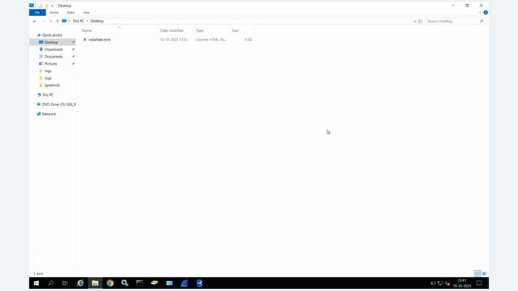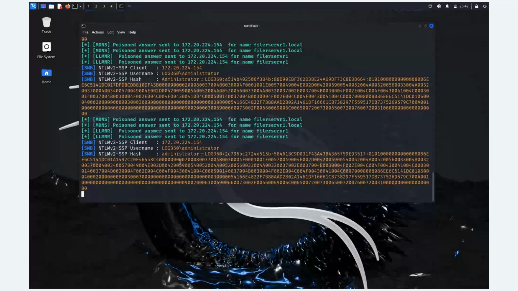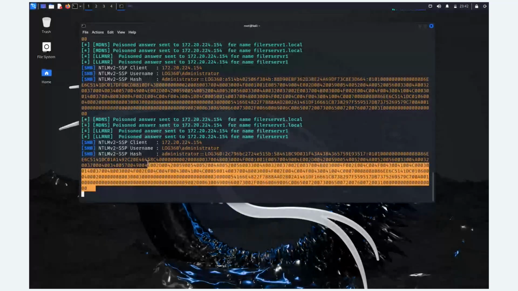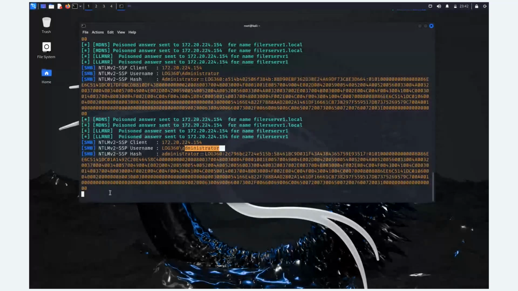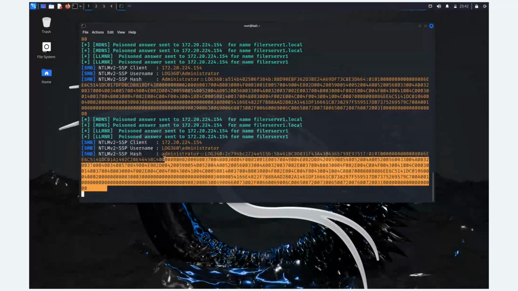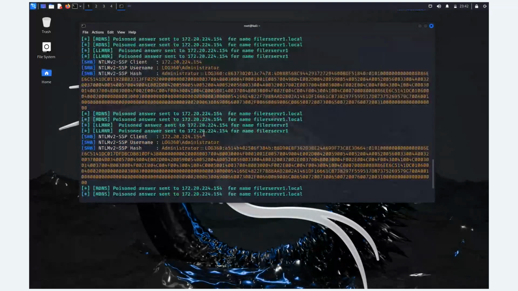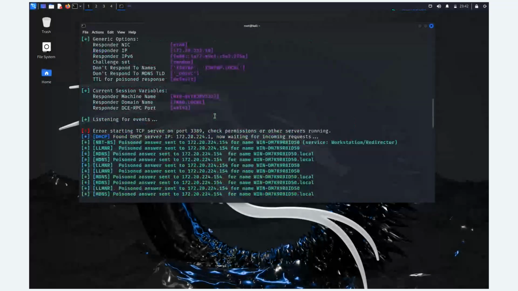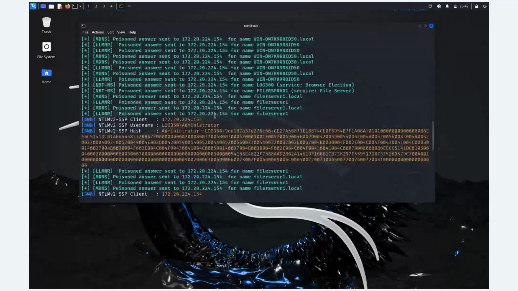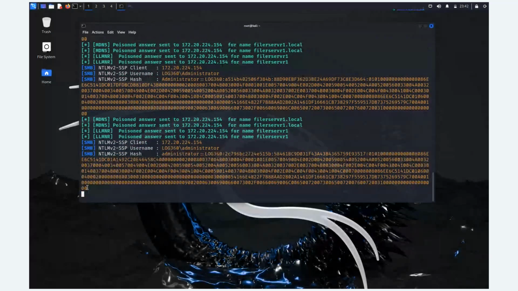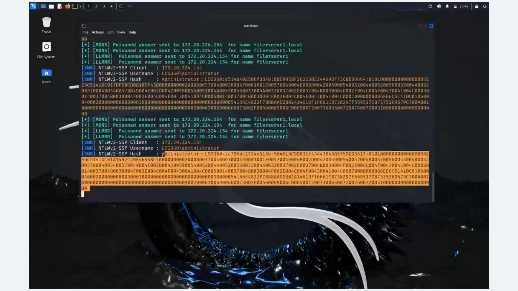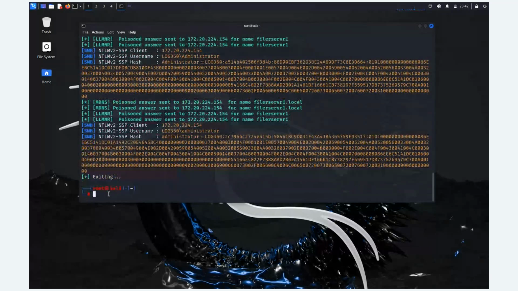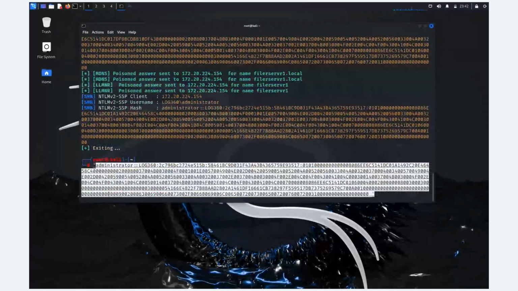But let's see what happened on the Kali machine, which is our machine. Here you can see it has taken all the NTLM hashes that are available. Since we logged in as an administrator, we now have the NTLM credentials of the administrator itself. You can see it has taken the administrator's NTLM hash multiple times. Now that we have the NTLM hash of the administrator, I'll copy it and come out of the Responder tool.